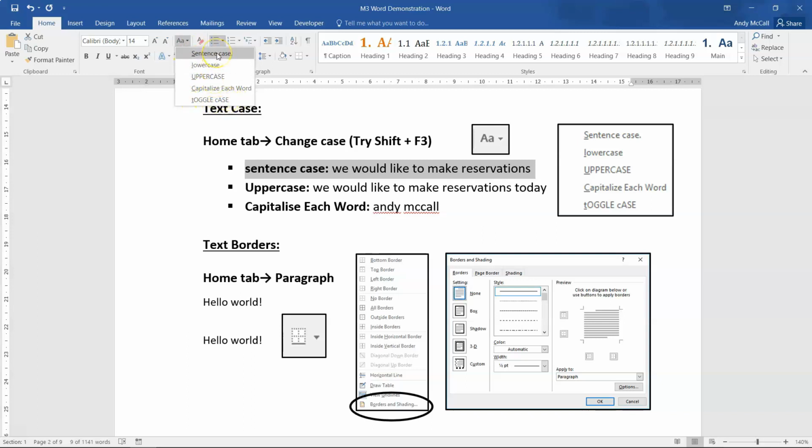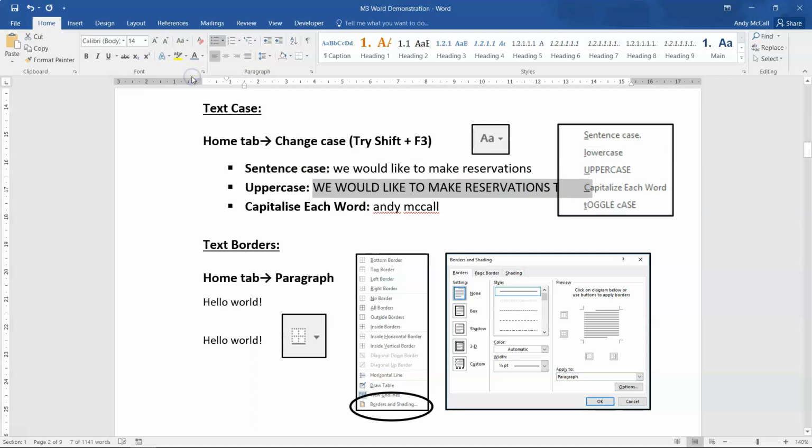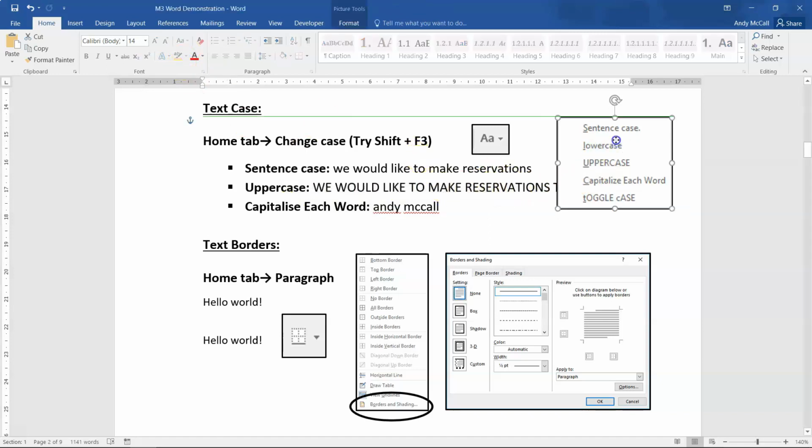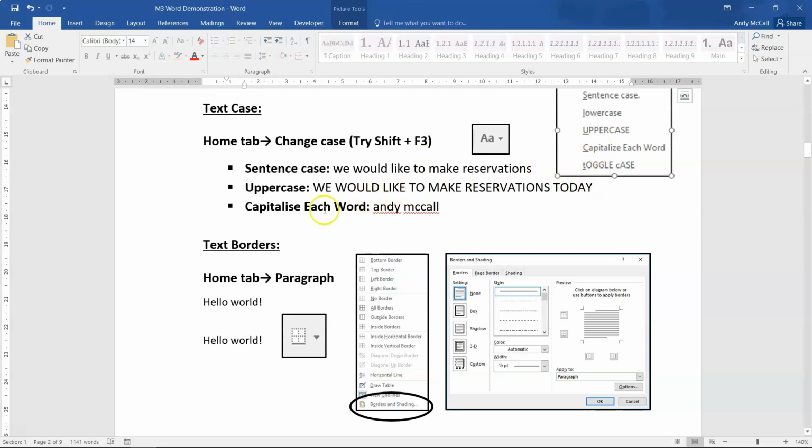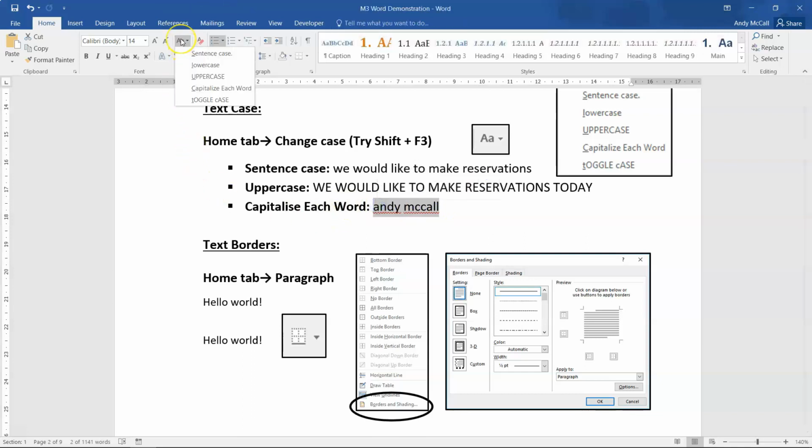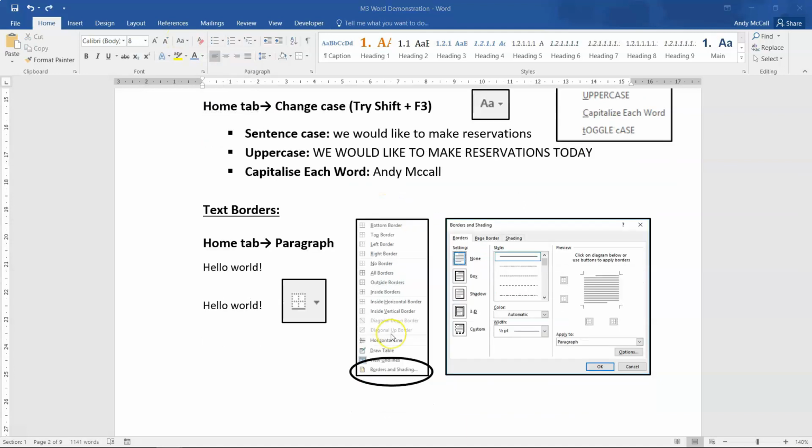So click sentence case, keep an eye on the capital S just here, and you'll see it creates sentence case just there. If we select the one underneath, uppercase, and click just there, you'll see it does go over the image, but you'll notice that all the text is in capitals as well. And then finally you can capitalize each word, which puts a capital letter at the start of every word. Select my name, change case, capitalize each word, and there you'll see it applies.